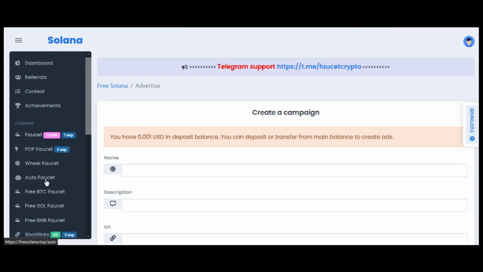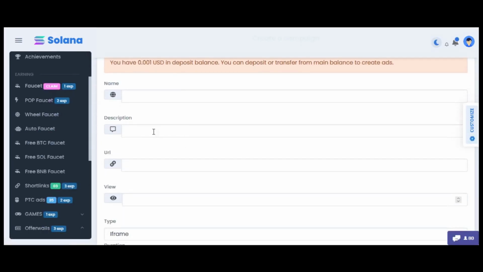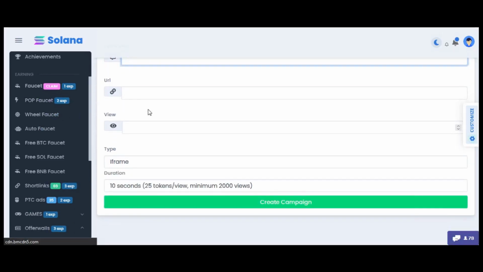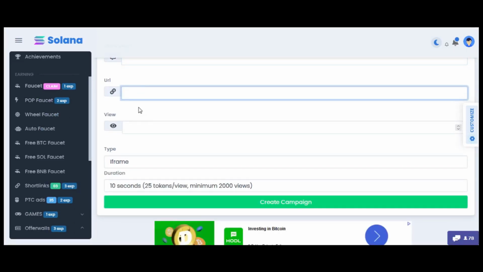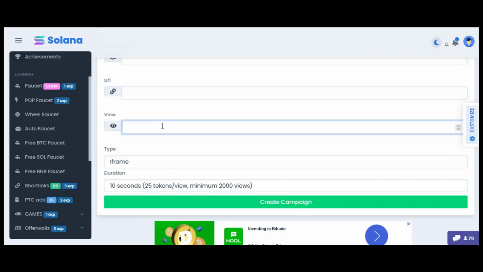section here. If you click here on create campaign, you just need to type here a name for your campaign, a short description, the URL you want to advertise, and the number of views.